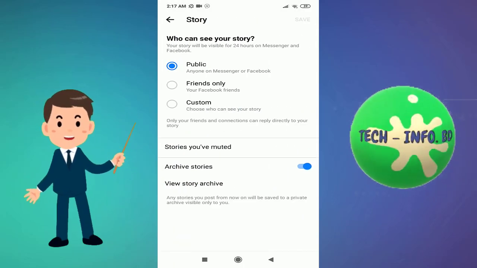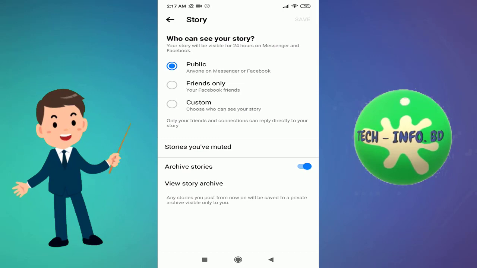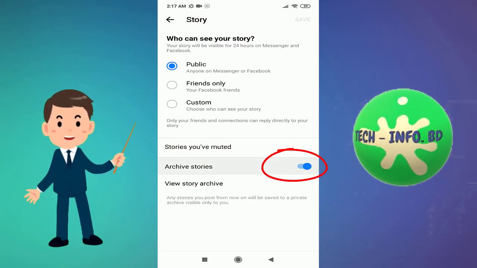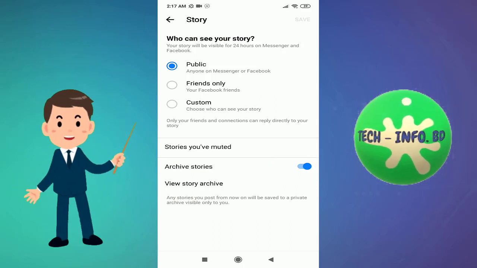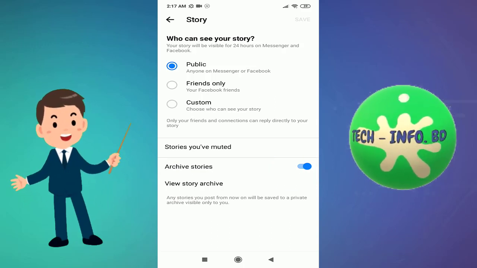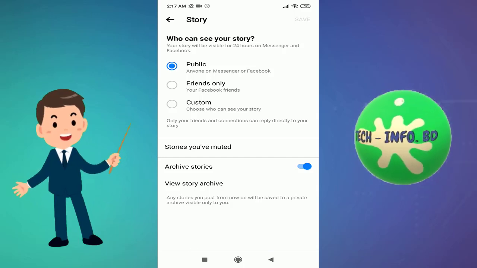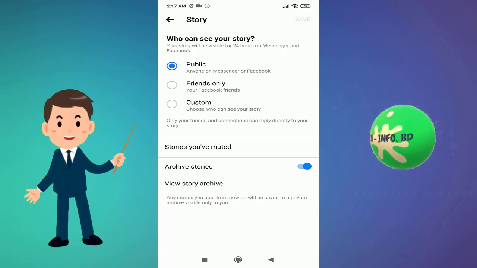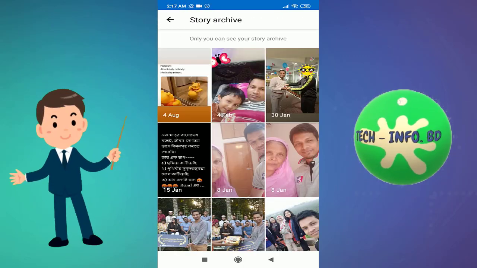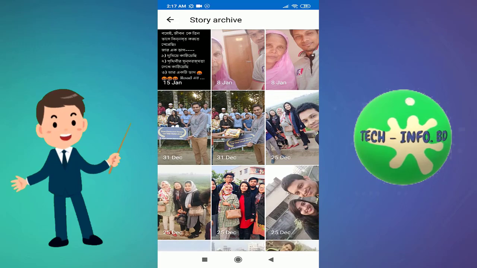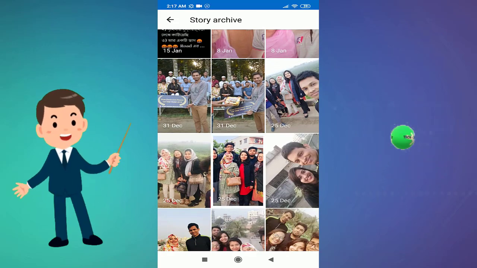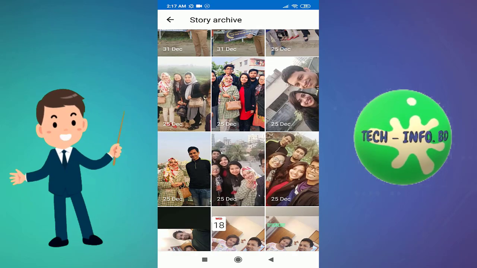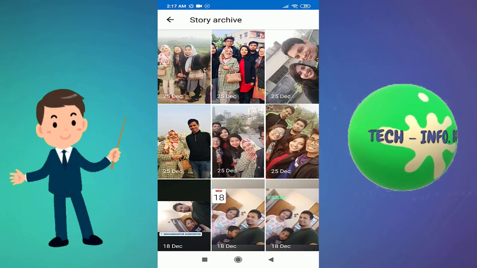The first thing you need to do is turn on the Archive Story option. You can see that the option is already on. If it is off, then you need to turn it on. Then just below there is View Story Archives. Press this one. You can see all your old memories that you have uploaded on Facebook at different times, and it also shows which date you uploaded. Choose any one.